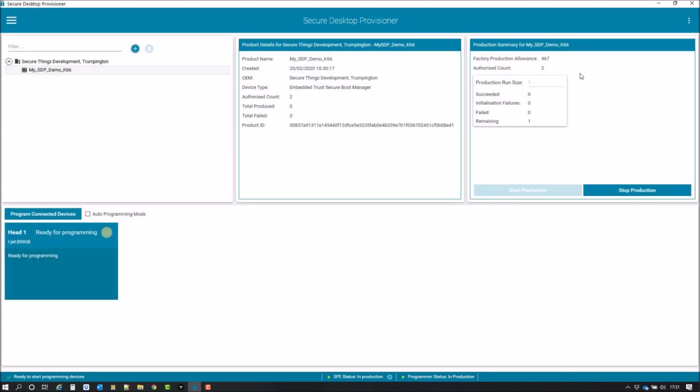Good. You can see up here factory production allowance. This Sdp has been allocated 467 tokens, and I'm about to use 2, and that's all been authorized. So everything is now looking good. So now I'm going to program a device. You can see that I have one head connected to the Sdp. It's ready to go, and I'm now going to program a connected device.